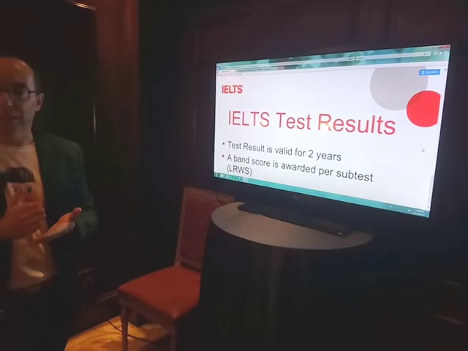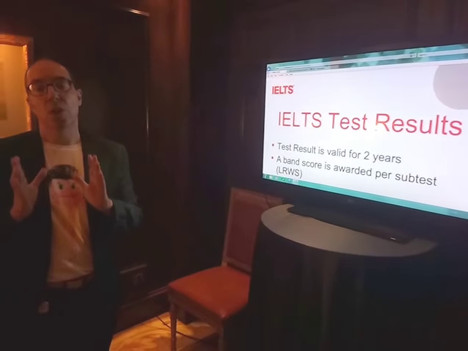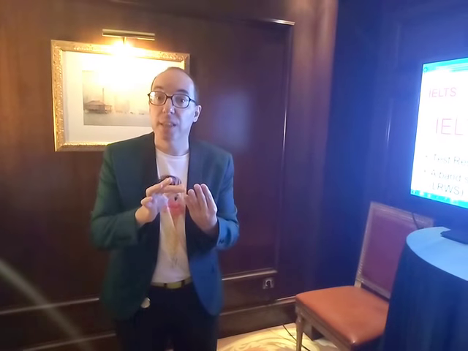A separate band score is given for each part of the IELTS test. And the way that the overall grade is calculated is that you add up the 4 scores of listening, speaking, reading and writing. So for example, if you get a 6, 6, 7, 7, and then you divide those by 4, you'll get a 6.5 as an overall grade.